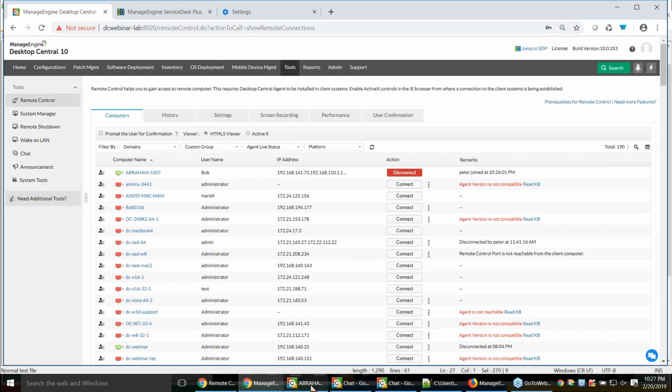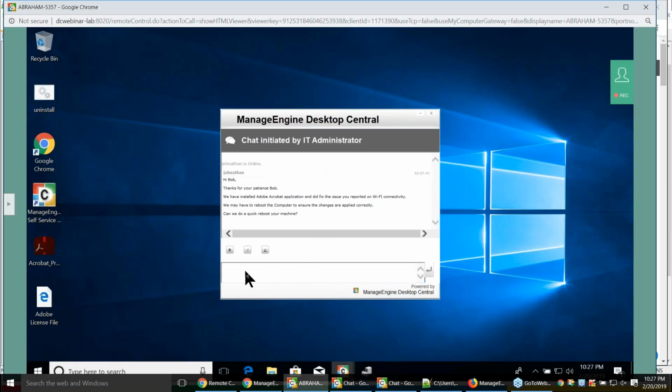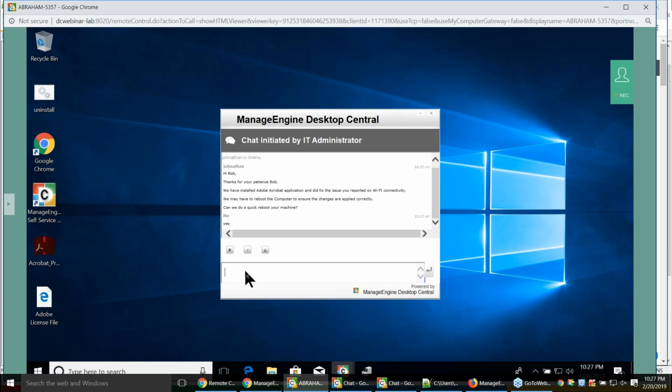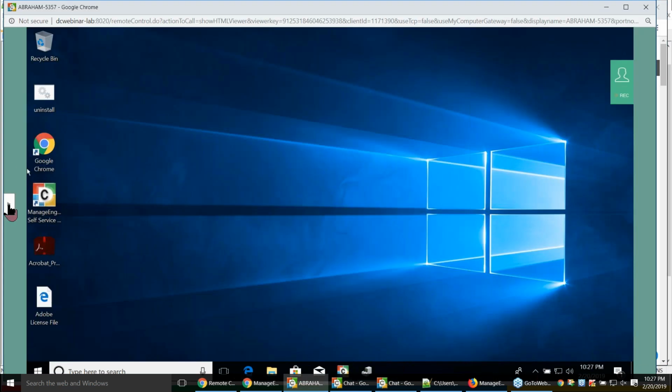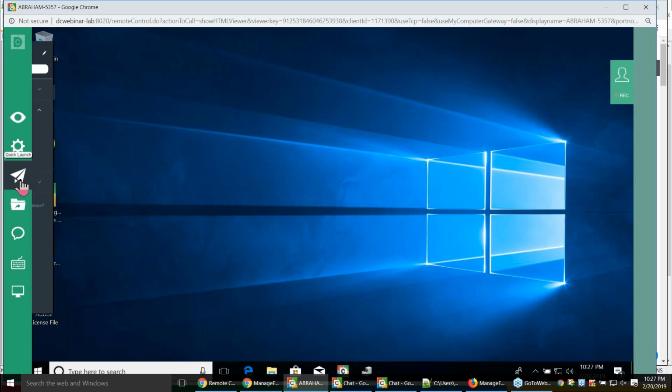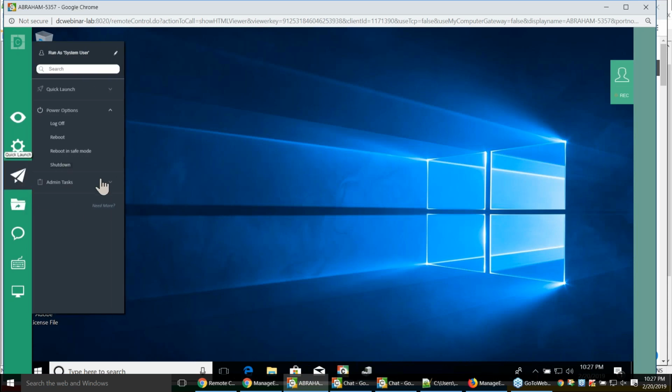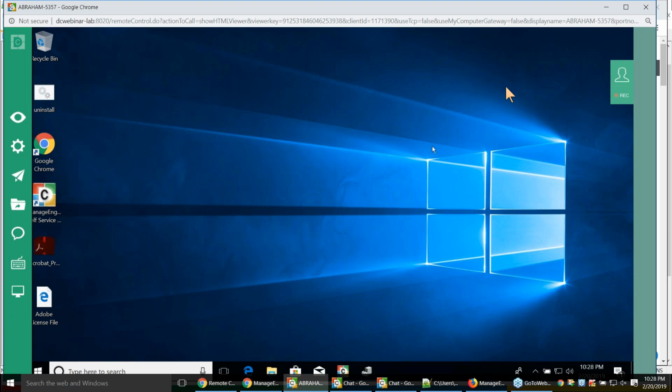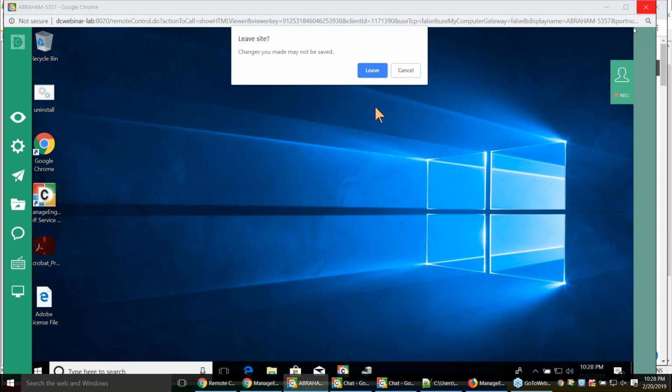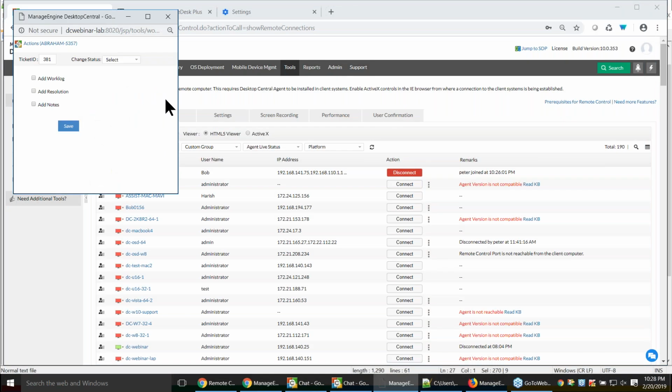And now Bob is going to give me the permission to reboot the machine. Okay, so now I'm going to reboot the machine. For reboot, again, I will use this option. So this is the first scenario, where we discussed how a help desk technician uses the remote control tool in Desktop Central to troubleshoot the reported issues. So far we have seen how Desktop Central works here.